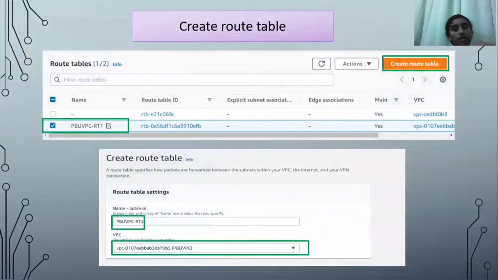Okay. After that, we must create the route table. So we go to route tables, and we can see one main route table, PBU VPC RT1, is already created. When we created our VPC, it automatically created the main route table and also the ACL. So now we want to create another route table. Click create route table. After that, we must give the name first, PBU VPC RT2. For VPC, just choose the VPC that we created before this.